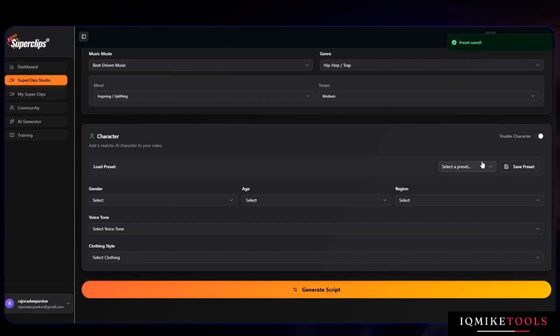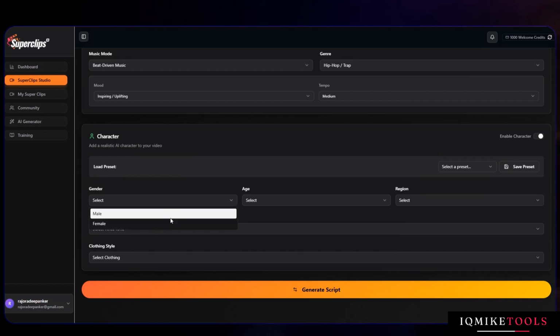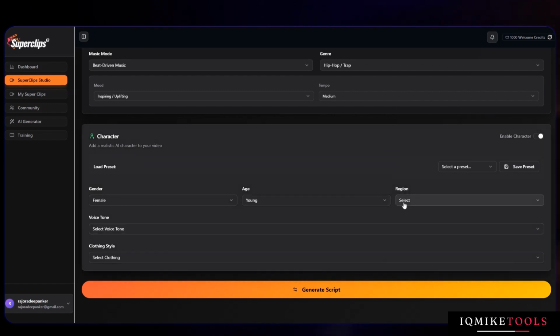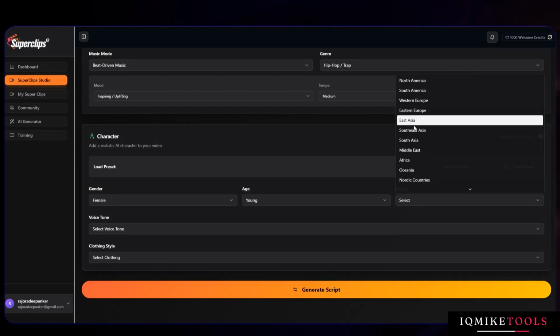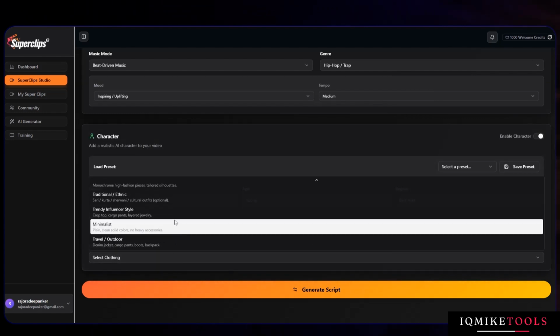I want a spokesperson for this brand, so I'm going to enable the character feature. I'll select a female character, set her age to young, and choose an East Asia region for a global appeal. For her outfit, trendy influencer fits the perfume vibe perfectly.